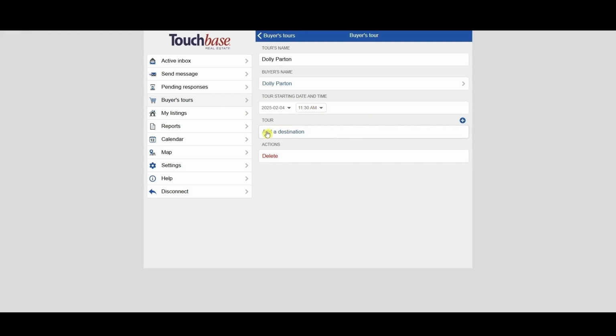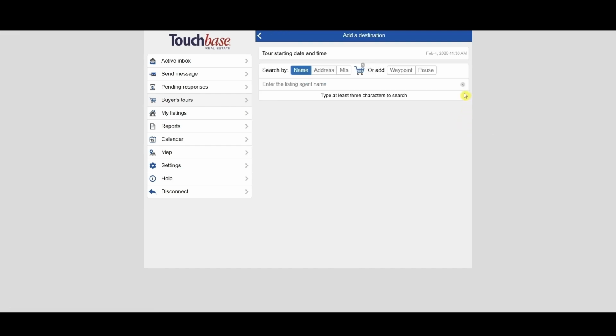To add a destination, you can click on Add a Destination here, or the plus icon to the right. You can add a destination by searching for the listing agent's name, the listing's address, the listing's MLS number, and if you've added listings to your cart, you can find them here. We'll cover waypoints and pauses later. Let's add a destination from our cart.